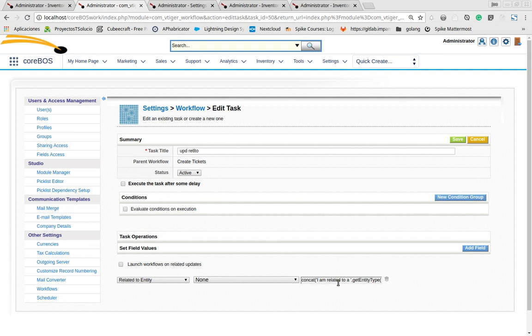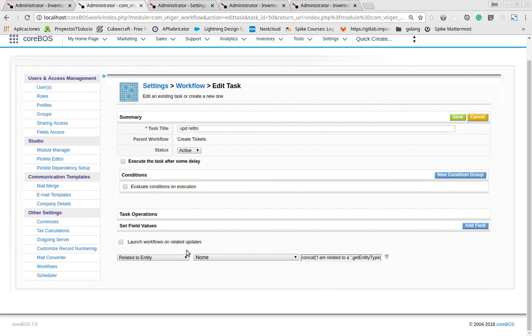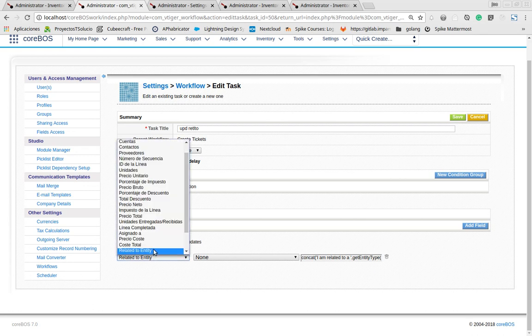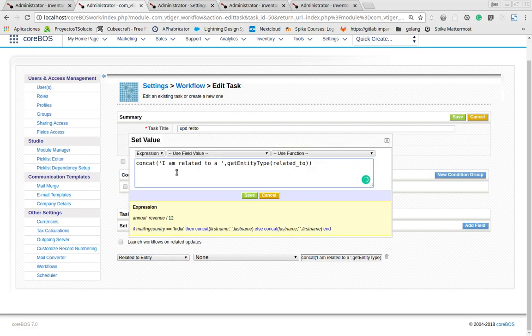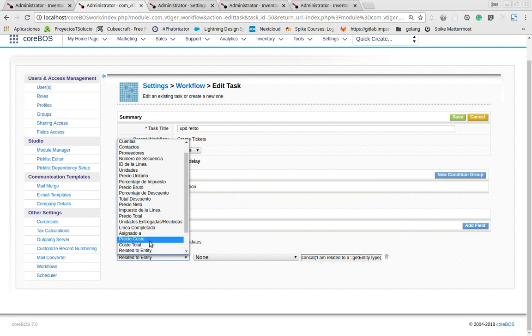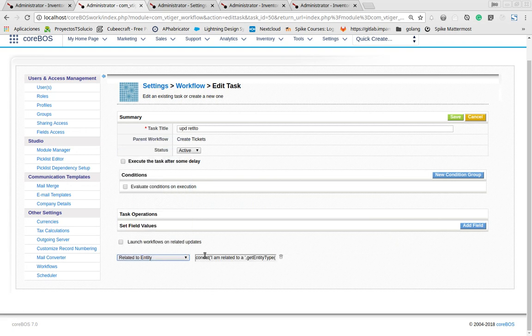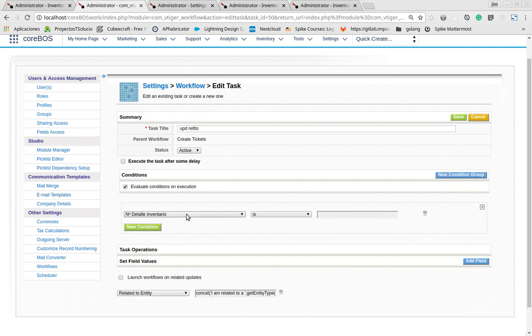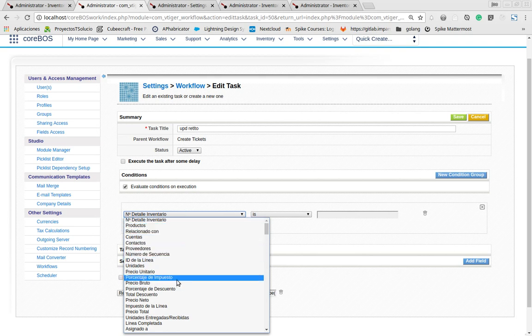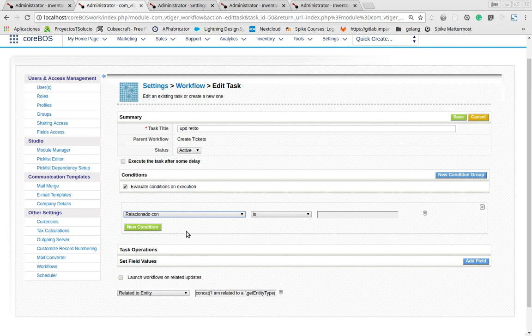So maybe we could use that, but there's an even easier way of doing this. The way is I'm going to add a condition here, and I'm going to go to the related to field. This is the actual. Let me fix that a second, so we can get the text in English.